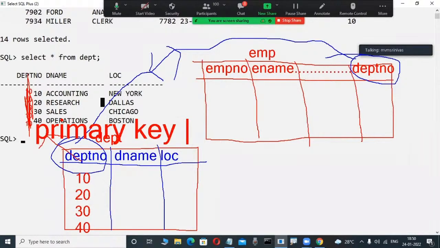Without any prior knowledge also, in a relational data model, among the common columns, the one column that does not accept duplicate data is the primary key. Observe here. Unfortunately, the department number in the EMP table is not like that. Duplicate data is there: 10 again, 10 again, 20 again, 20 again, 30 again, like this.